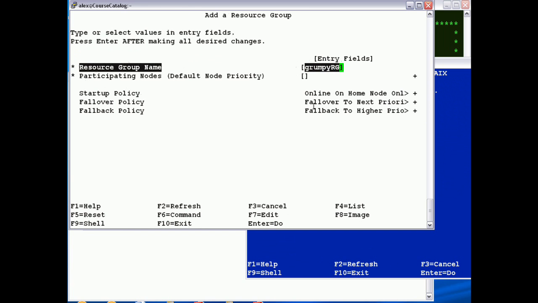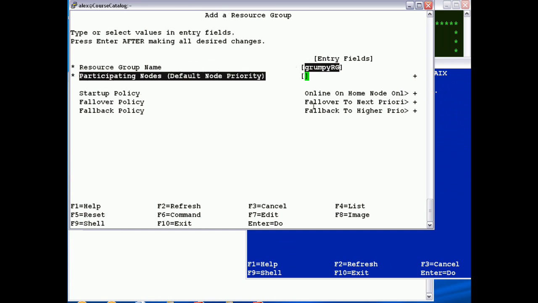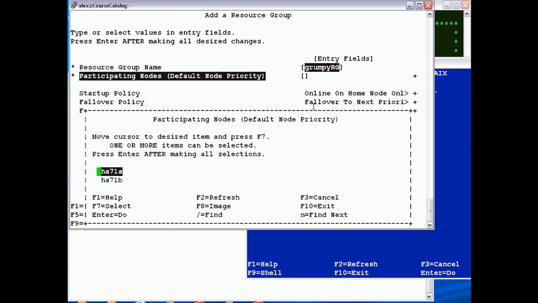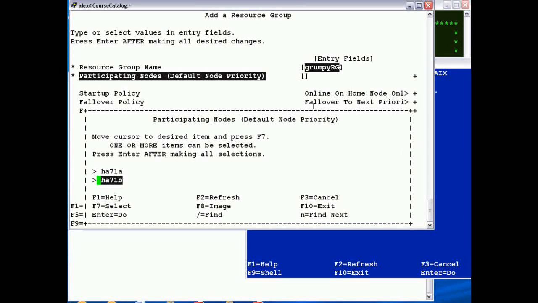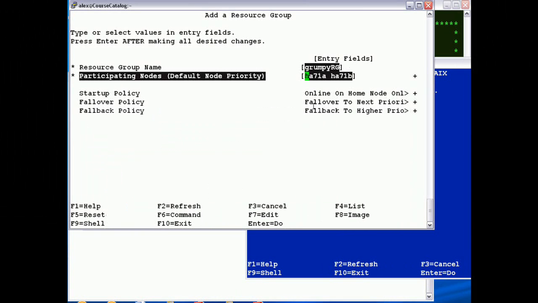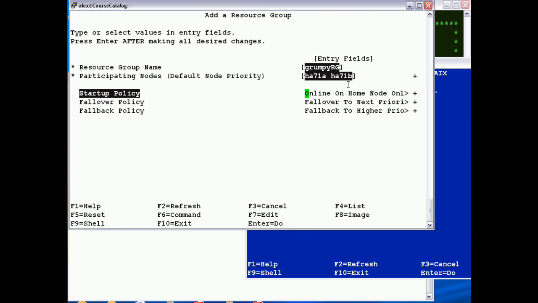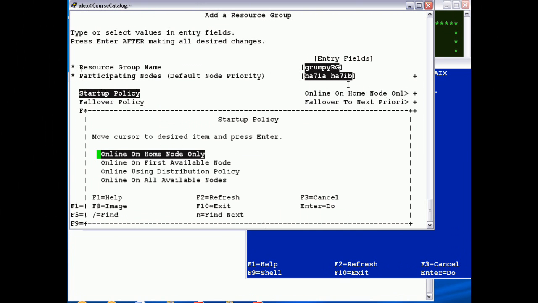This is just a logical wrapper for our application. And then the nodes. So again, you can F4 select these from the SMIT panel, and it's in order of priority. So by selecting HA71A first, this is the highest priority node, and B is the backup. You've got three policies: how to start up, how to fall over, and how to fall back.